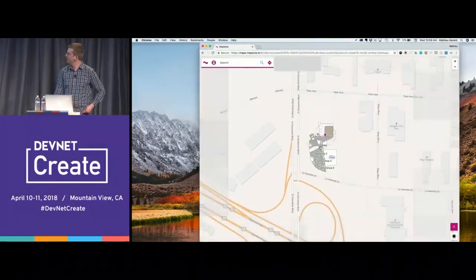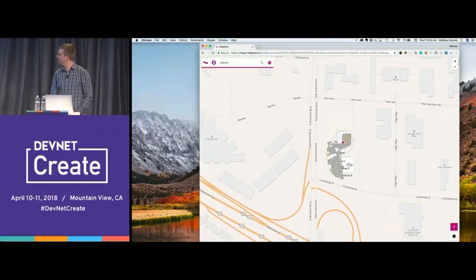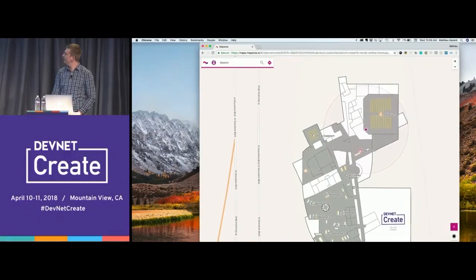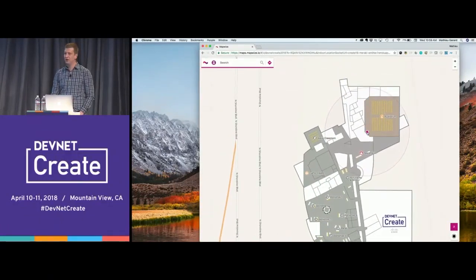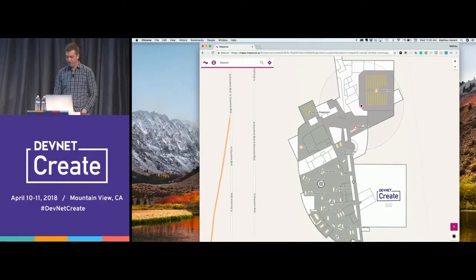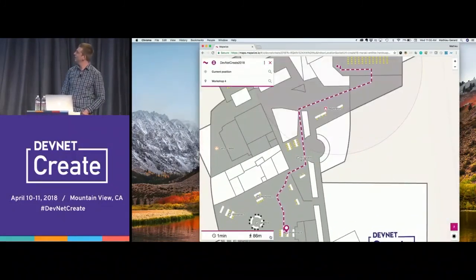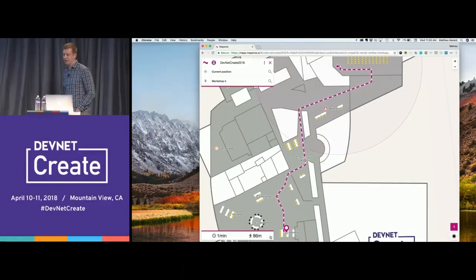So the idea is to say we have the outdoor map, and so we can zoom in. That's the map that we created for DEVNET Create, and that's the position that is given in real time from the Meraki infrastructure that is deployed in the space. So if you want to go to, for example, workshop 4, where I'm going to give the workshop this afternoon, you can see it's right there. And if you want to go there, you can actually get the path from the current position to your destination. So that's what I wanted to share with you.